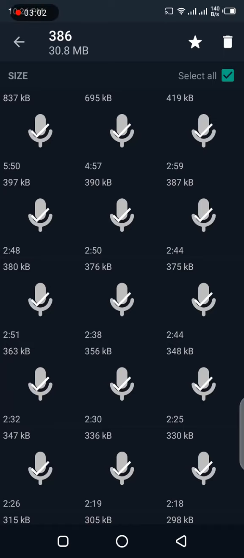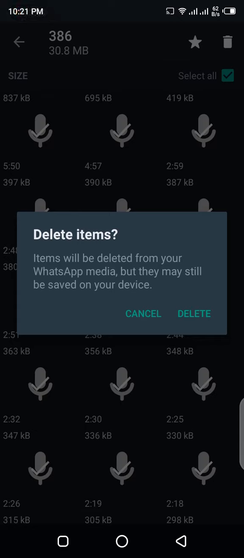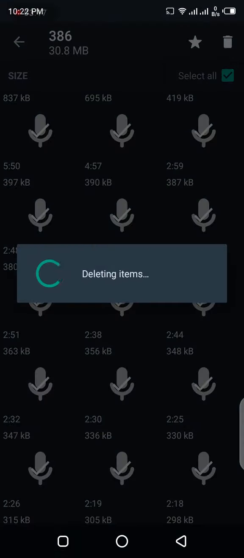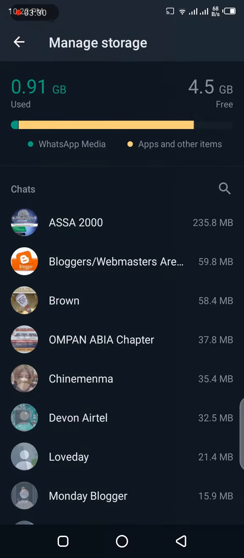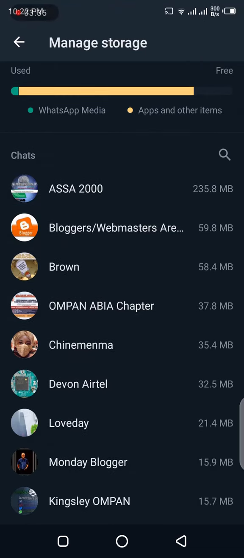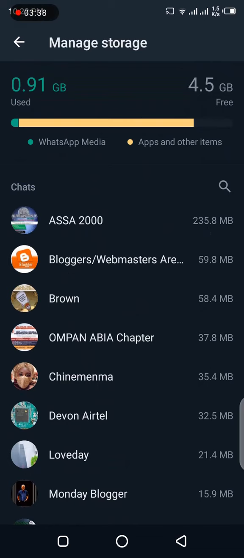Then you see the delete icon at the top right, you tap on delete, and a pop-up will come up and say items will be deleted from your WhatsApp media, but they may still be saved on your device. You just click on delete, and automatically they are removed from your chat. It's deleting. That was quite many, 266 MB, and you see they are all gone, so no media in this chat. As you can see, I've wiped them off, and if you refresh, I've actually wiped that off.